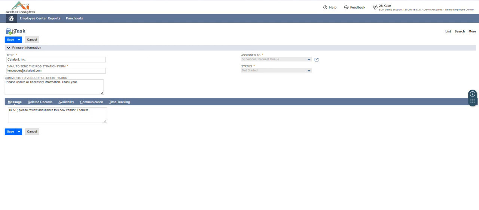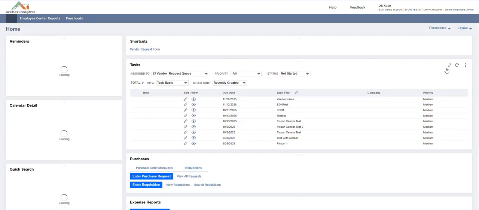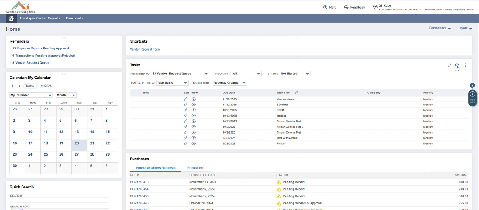So once I'm ready, I can click save. The status has not yet started, and there is no further action on my part. If I navigate back to my dashboard, I will be able to see this newly requested task under my tasks portlet.